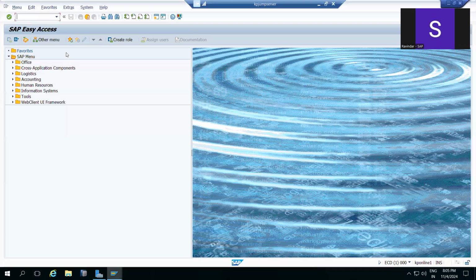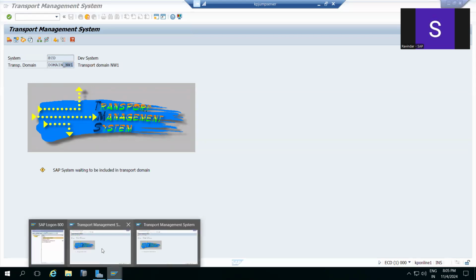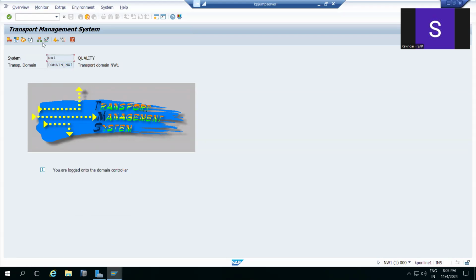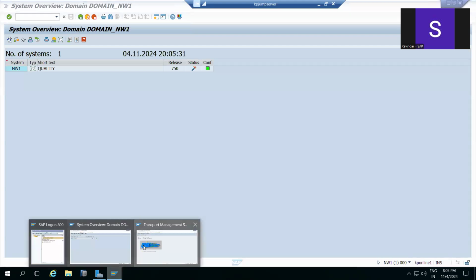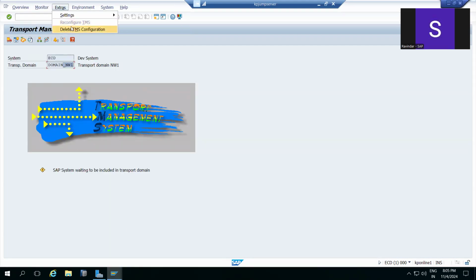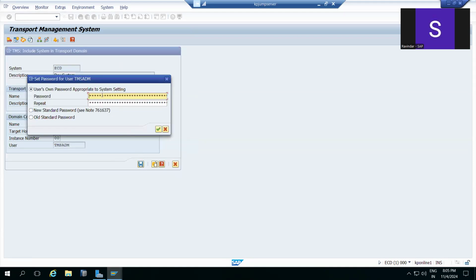I'm going to the other system, ECD, then STMS again. Okay, this system is waiting to be included in the domain controller. Once this system is also added to the domain controller, we have to go to the domain controller system, then systems overview. The system is not there, but here it is showing that this system is also waiting to be included. Click on the create button.